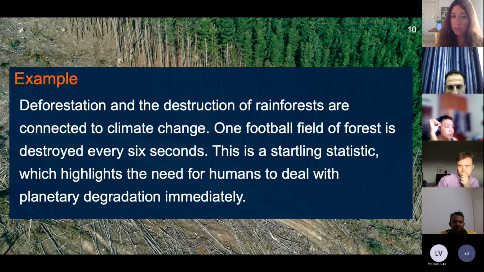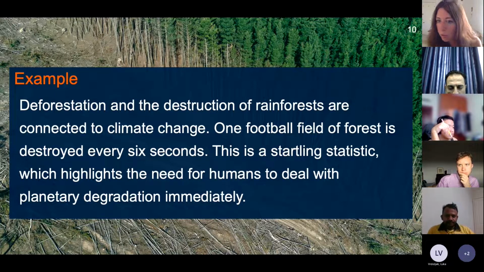So I know this is a very simple example, but that point in the second sentence absolutely needs to be backed up, because you could have just made that up. It may be true that one football field is destroyed every 6 seconds, but how do we know? I think I did actually get that fact from a UN report. So that would need to be referenced there in the second sentence.